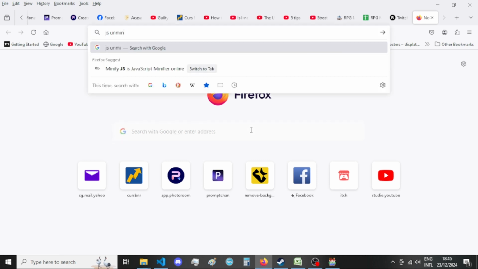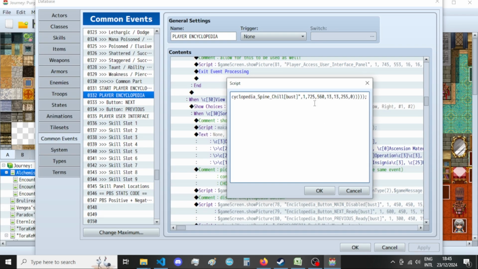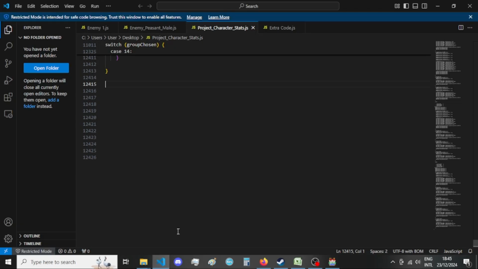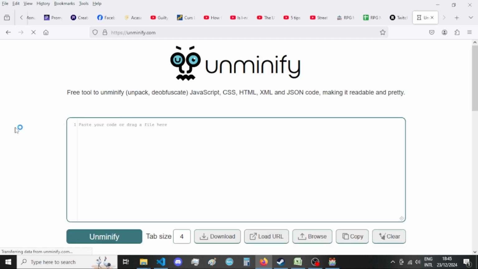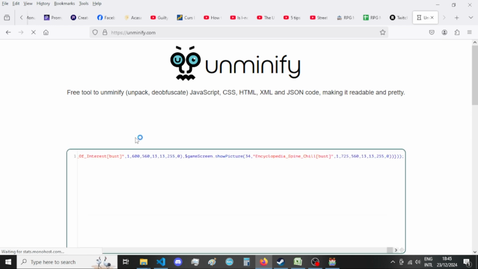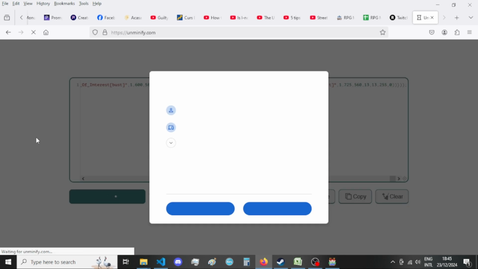Let's see, JavaScript unminify. Can I actually find something like this? I don't know. Like minify is something I wouldn't mind, but if I'm gonna post it in here, nah, it's not gonna be good. Let's see, can you unminify this though? I would love it if you could.